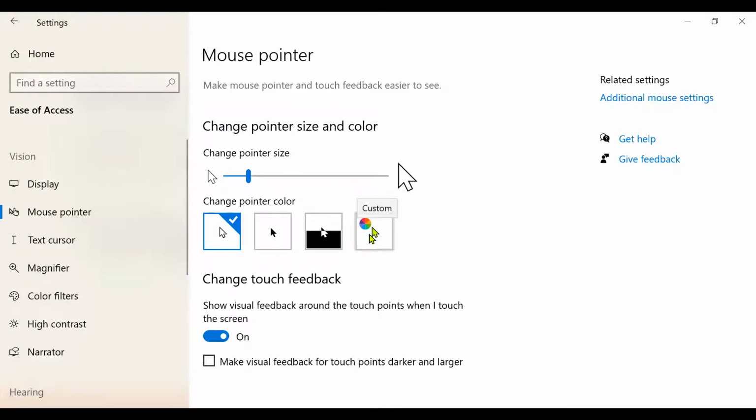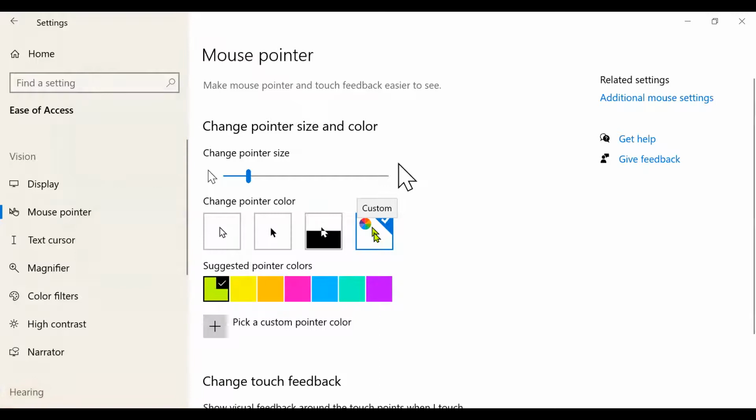If I wanted to change the color, I could customize it here. And as you can see, I like it kind of a yellowish green because it pops for me, and that's the color that I've chosen for my mouse pointer. If you like any other colors, you have some choices here, or you can actually create your own custom color for your mouse.